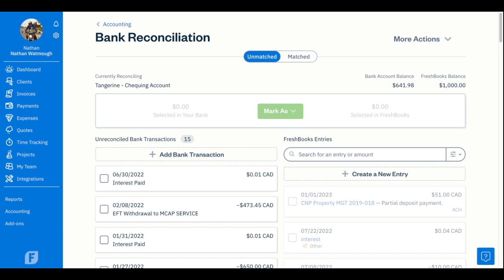There are just certain things that are easier to record through the bank reconciliation screen than any other way within FreshBooks. So for example, owner's equity. So if you're paying yourself out of your business every week or every month, if you're not using bank reconciliation, that will take journal entries. You have to make manual journal entries to record those equity transactions.